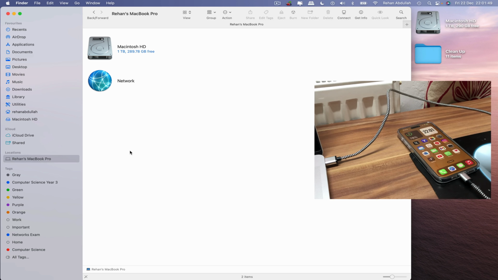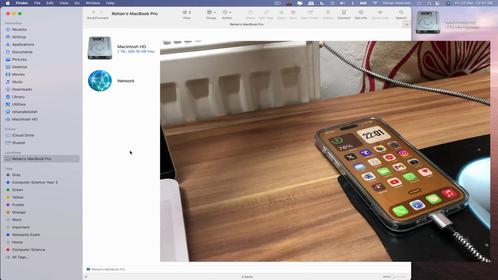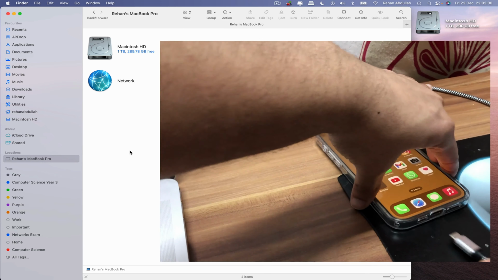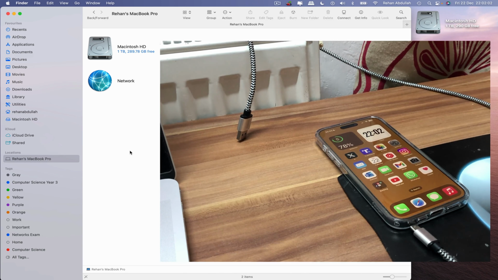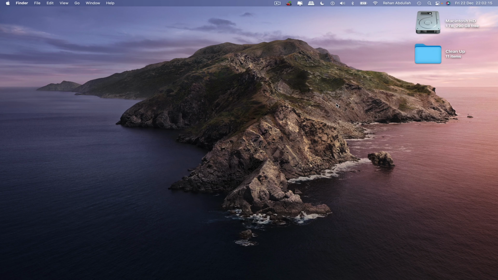We are then ready to remove the USB cable from the computer itself, and also from the mobile phone itself. We have now disconnected the iPhone 15 Pro Max from the Mac computer. We can now close Finder. And so that's it for this video.